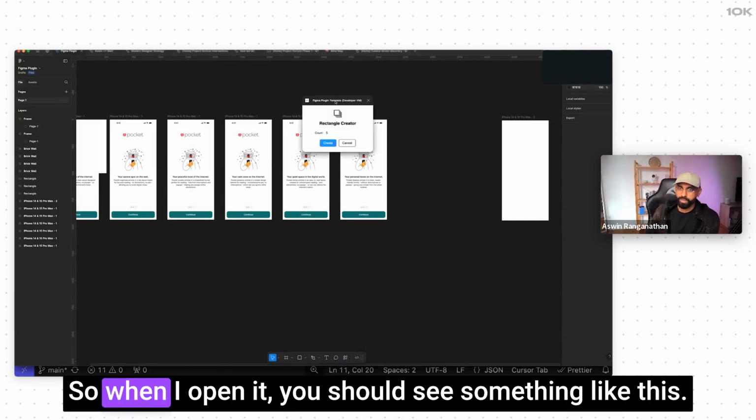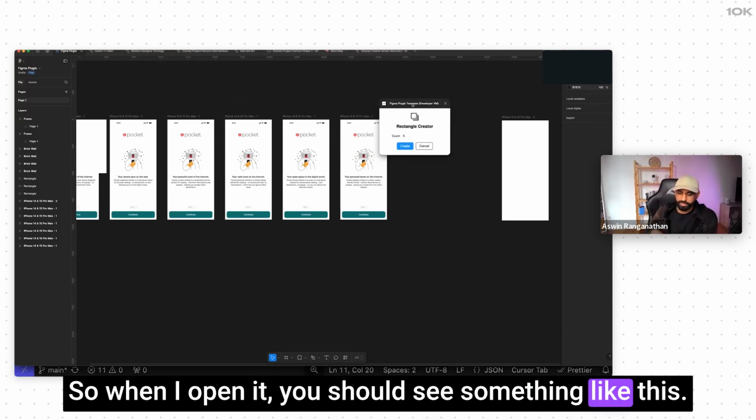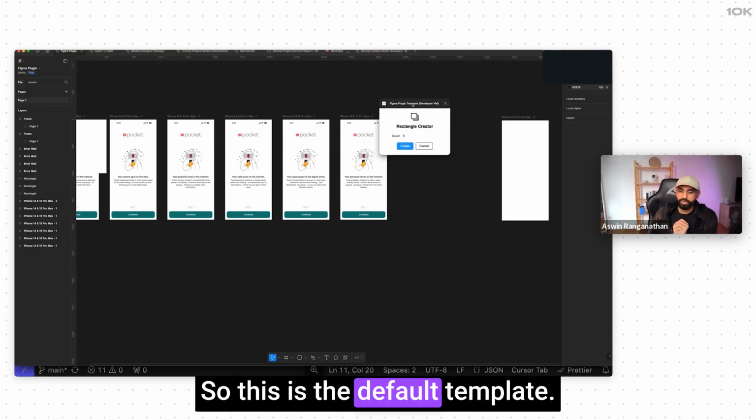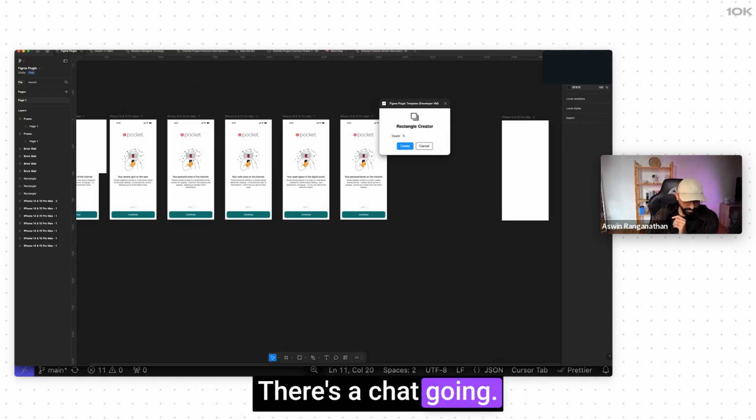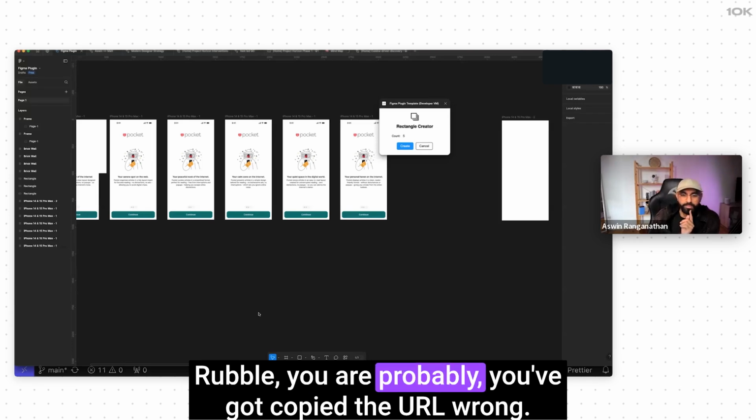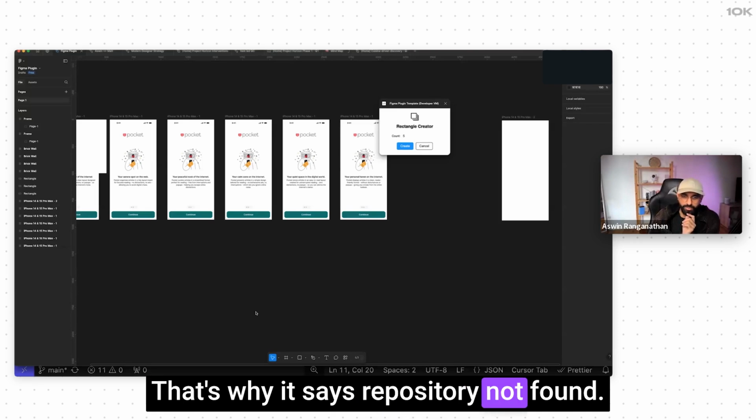When I open it, you should see something like this. This is the default template. What the template gives us is just a rectangle creator. How's the chat going? Rubble, you've copied the URL wrong. That's why it says repository not found.